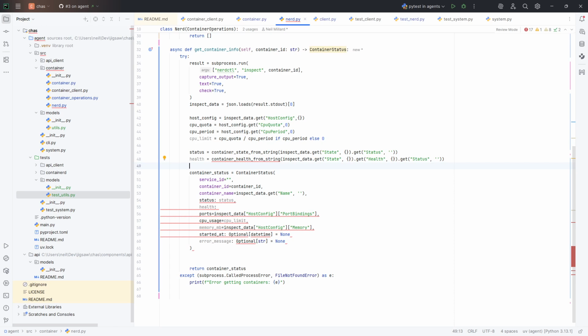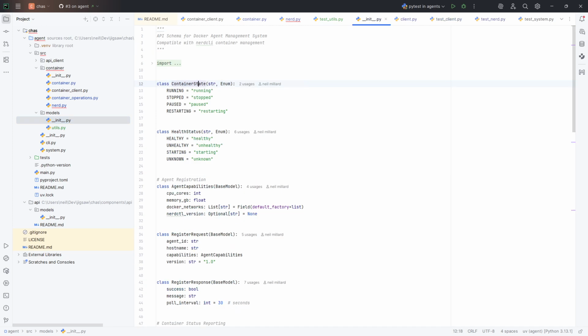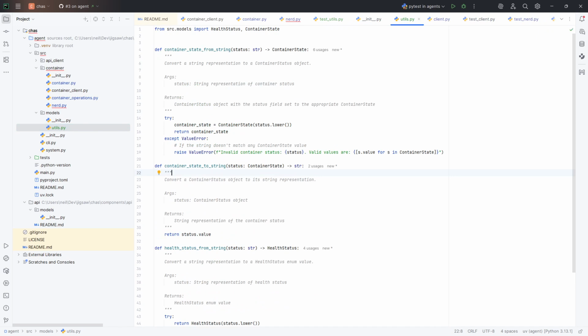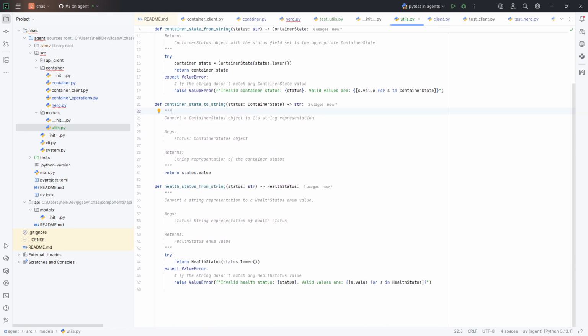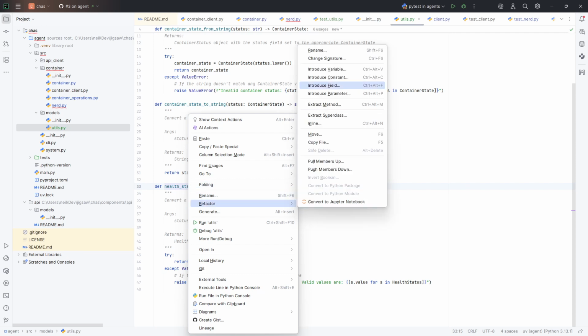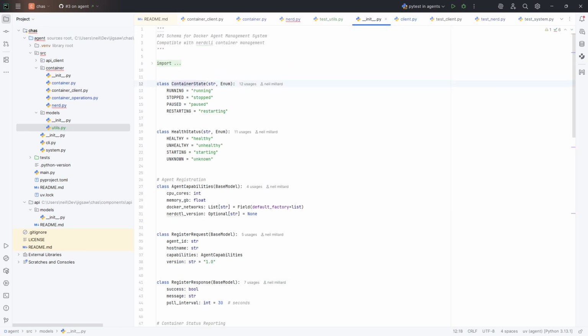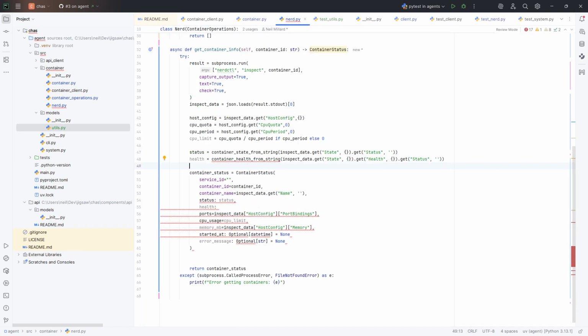Now, is that what we actually called it? That's the tests. That's the thing. Oh, it's health status from string. Yeah, I prefer what I called it just now. Okay, let's rename it to container health from string. Naming things is hard. Fortunately, we can rename them. It's amazing. Okay, container health from string.